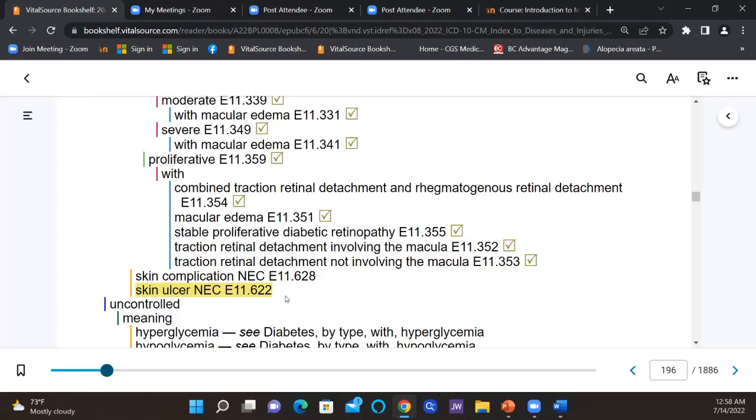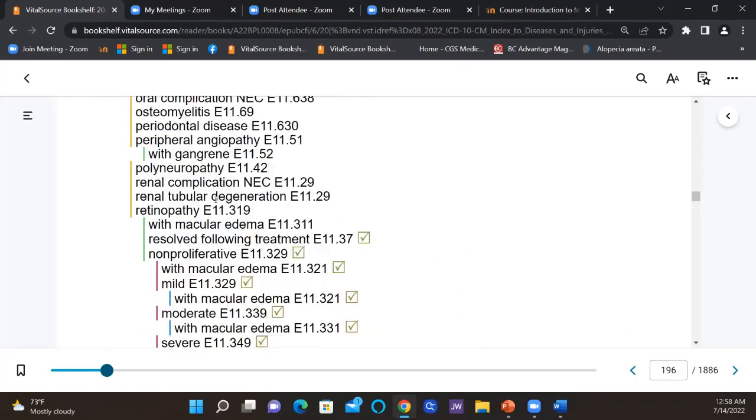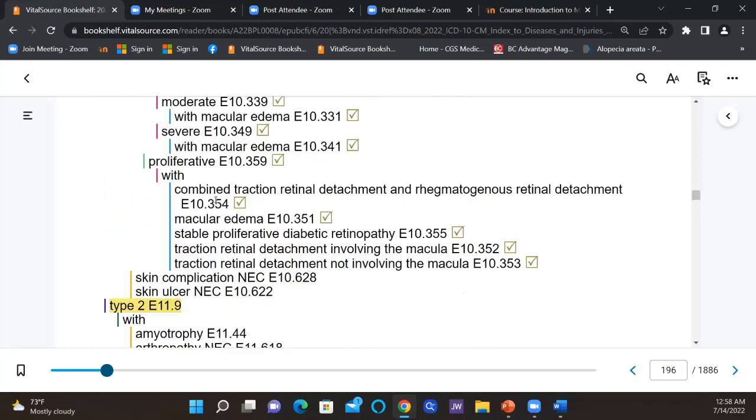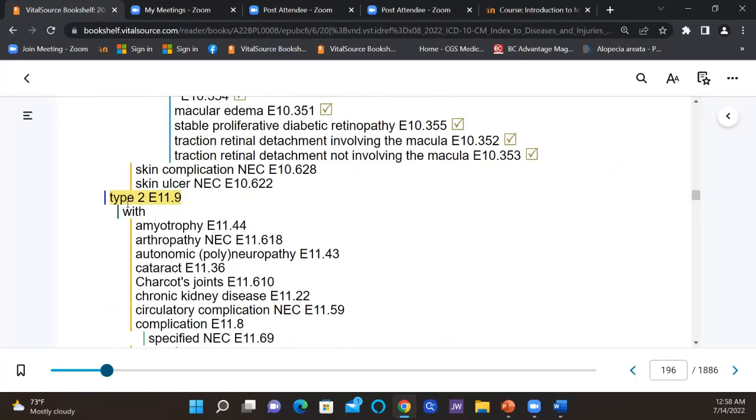That's the great thing about videos. You can pause it and you can go to diabetes. Remember, you're looking for diabetes, but you specifically need type 2, okay? Because we don't know. The doctor did not tell us. So the patient is type 2. I want you to notice that E11.9 simply means they are a type 2 diabetic.